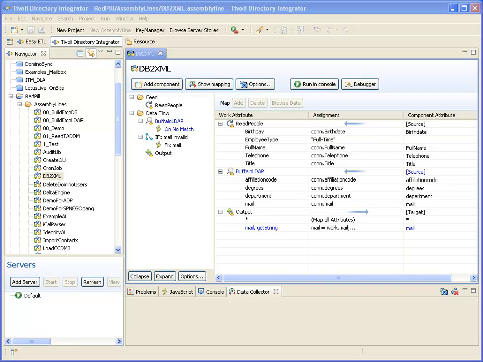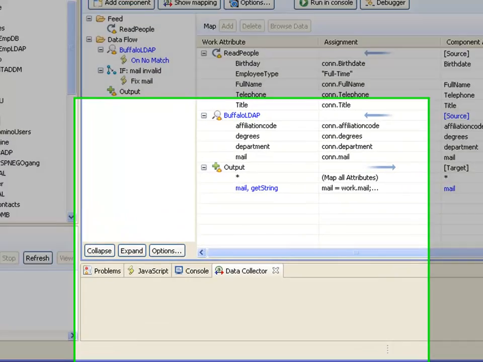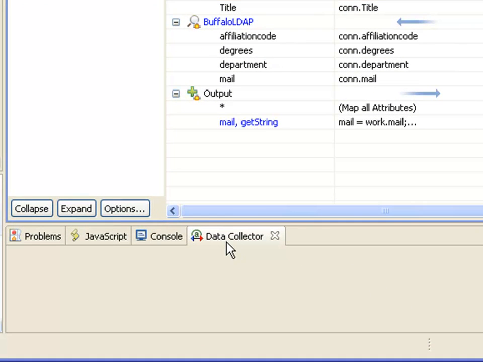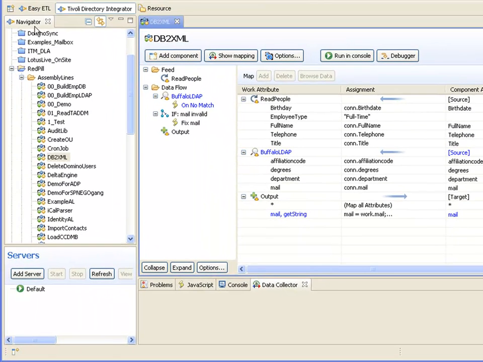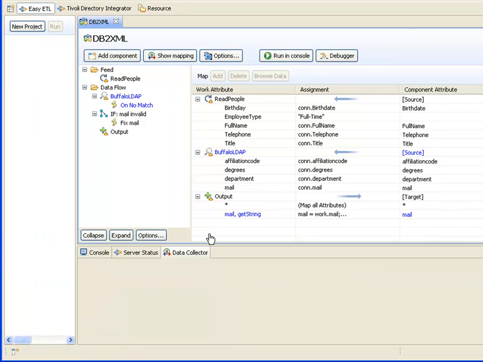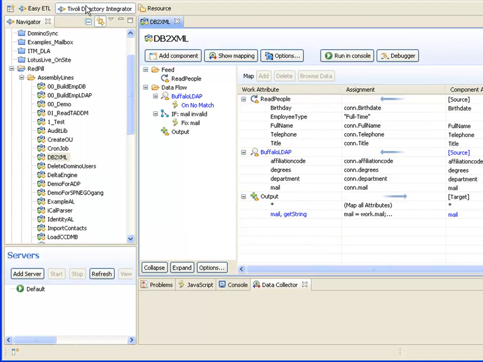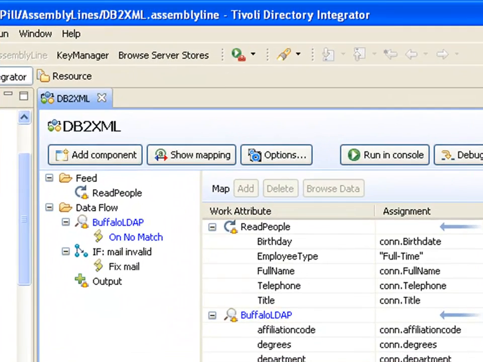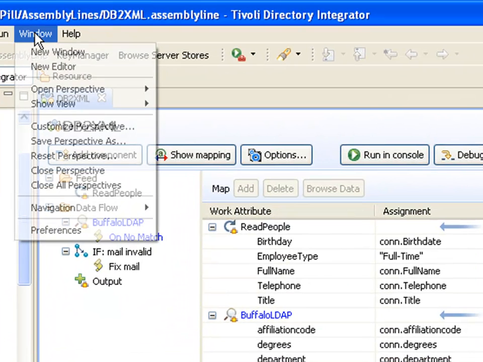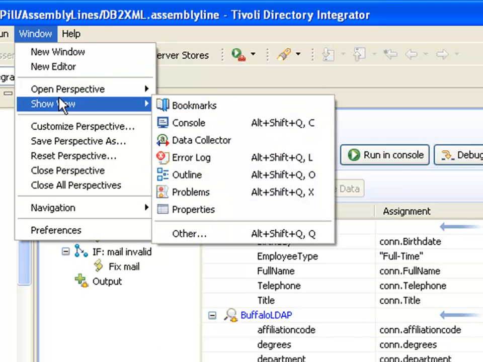We're going to be taking a look at the data stepper, which is the Lite version of the debugger in TDI. Now the first thing I want to show you is that I've opened up the data collector view. If you've ever run EasyTL, you'll notice that this is actually open by default here. But I can get this same view in the full TDI development environment by going to Window, Show View, and then selecting Data Collector.